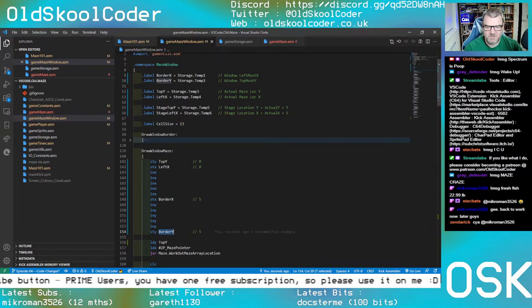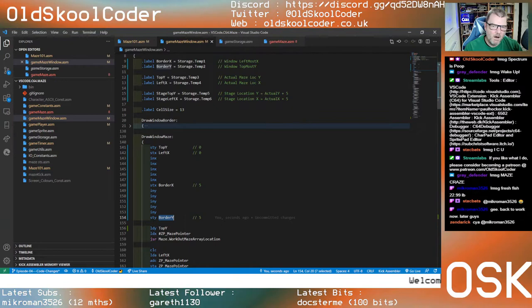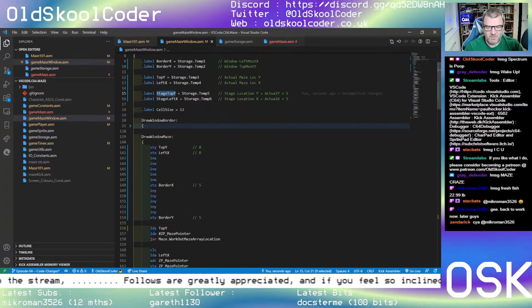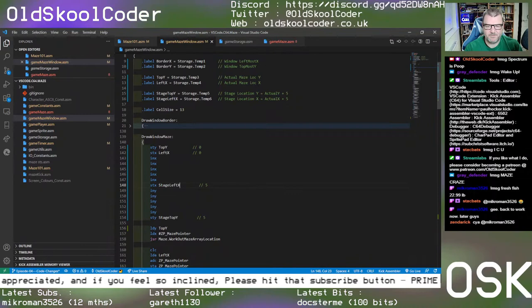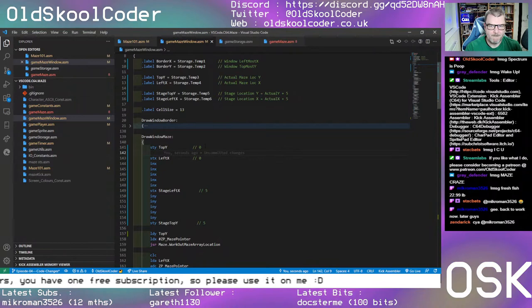Now our border location is our actual location. That sounds really complicated, but it's not. So I need to copy that and put that there. I need to copy that and put that there. So our border location is our location, our start point. Yes, it's our start point.